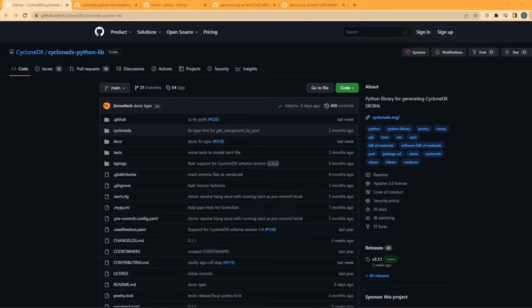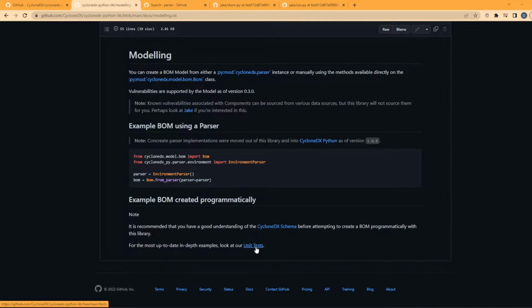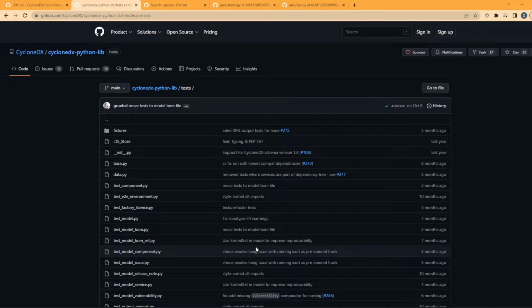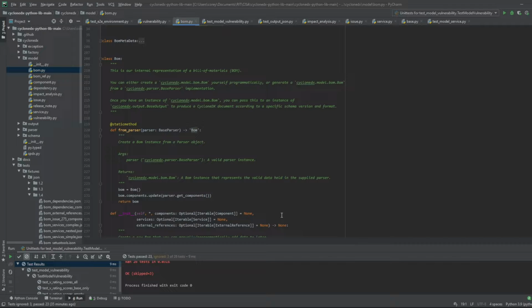Now let's take a quick look at what we can do to generate an SBOM and output an SBOM utilizing the library. Through a quick review, the easiest way to understand this and some of the features is through the unit tests that are provided. Taking a look at the library here, as specified, you could either create a BOM yourself programmatically or generate a BOM from their implementation, as you can see here.